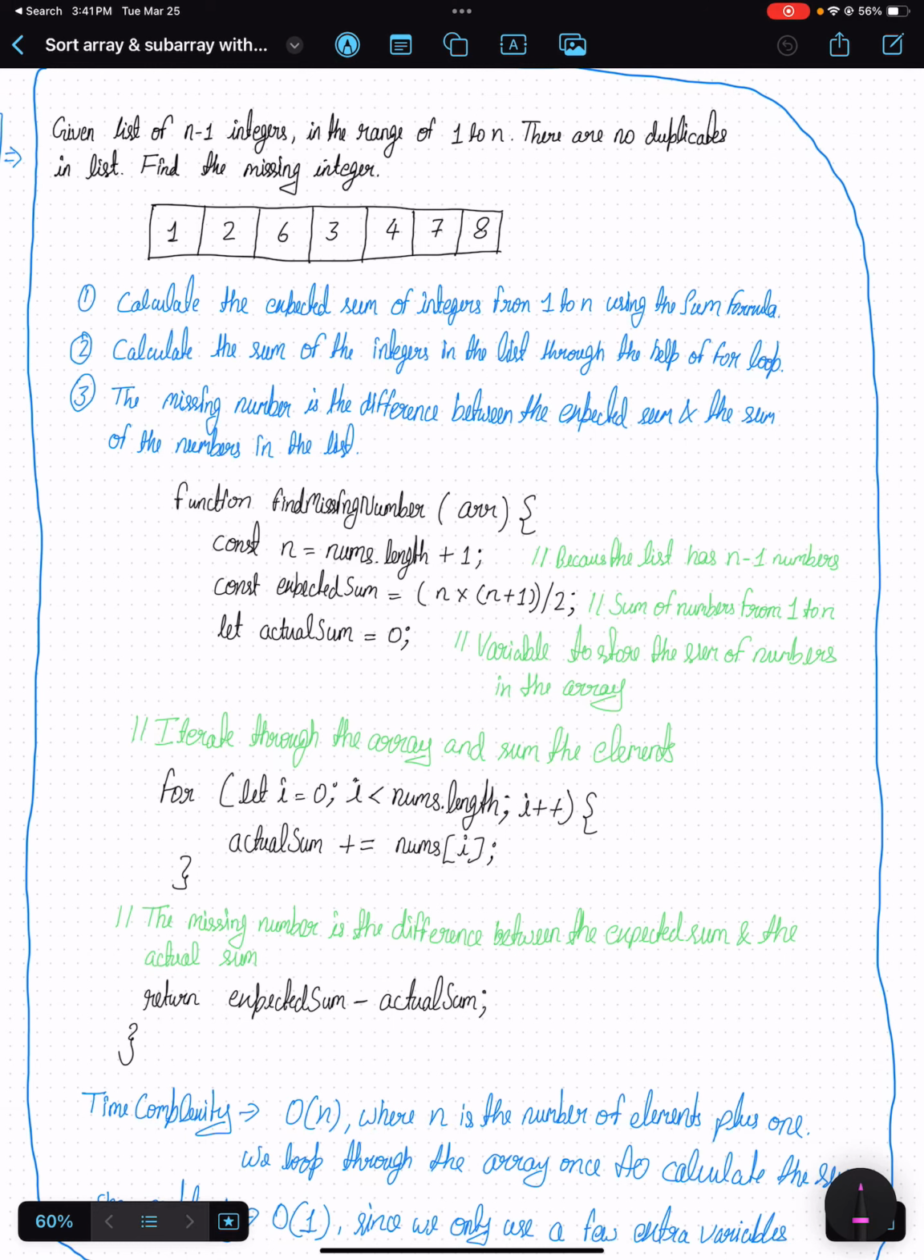Hi, so we have this problem where we are given a list of n minus 1 integers in the range of 1 to n, there are no duplicates in the list, and we have to find the missing integer. So this is the example where we have 1 2 6 3 4 7 8. In this array we have the elements from 1 to 8, and 5 is the missing number, and we can say this by looking at the array.